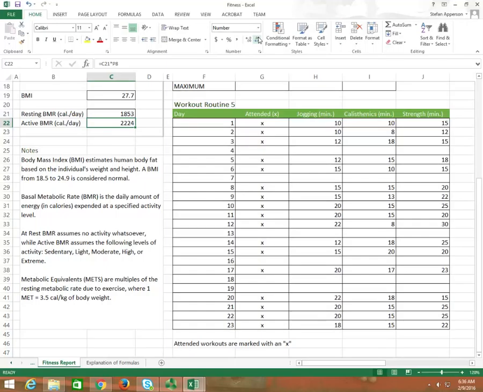Excellent. Okay, I think that's a good spot for us to stop this first bit here. So let's do that.